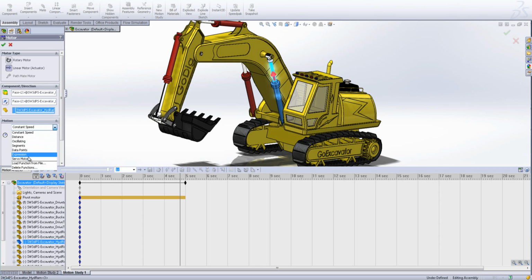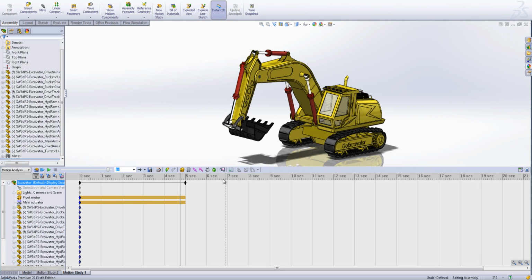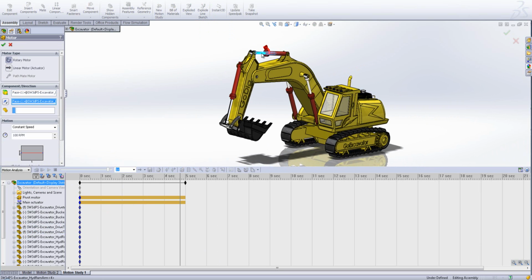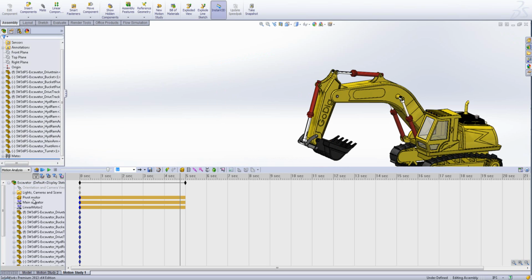Okay, now I'm going to grab that servo motor again and displacement, hit OK, and again this time I'm going to rename this one. We'll call this the main actuator. And so now I'll just quickly whip through and apply the rest of my actuators. So I've got one on there, another linear motor with respect to that ram body, like so, and that's going to be my secondary motor.